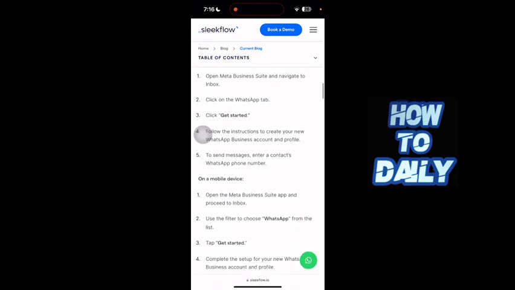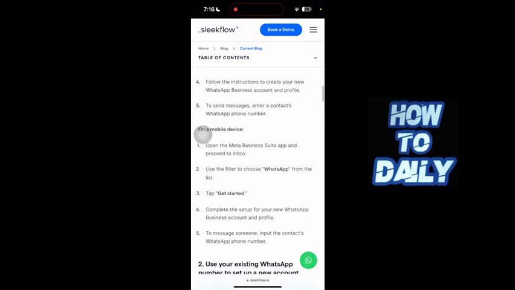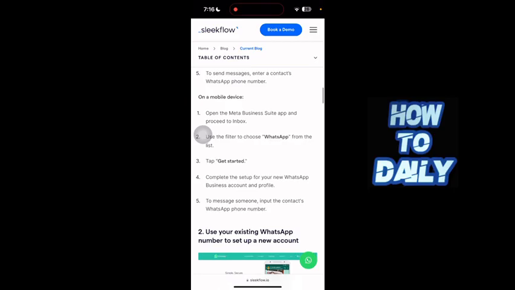On a mobile device, you have to open up the Business Suite app and proceed to Inbox. Use the filter to choose WhatsApp from the list. Tap Get Started. Complete the setup for your new WhatsApp business account and profile. To message someone, input the contact's WhatsApp number.